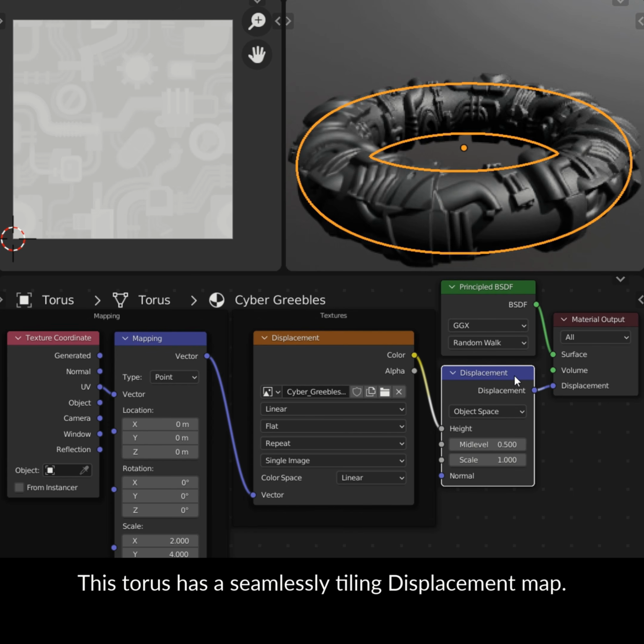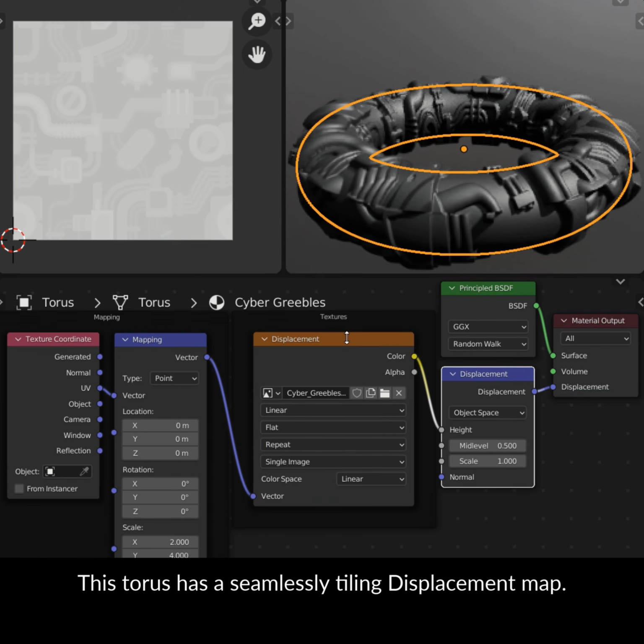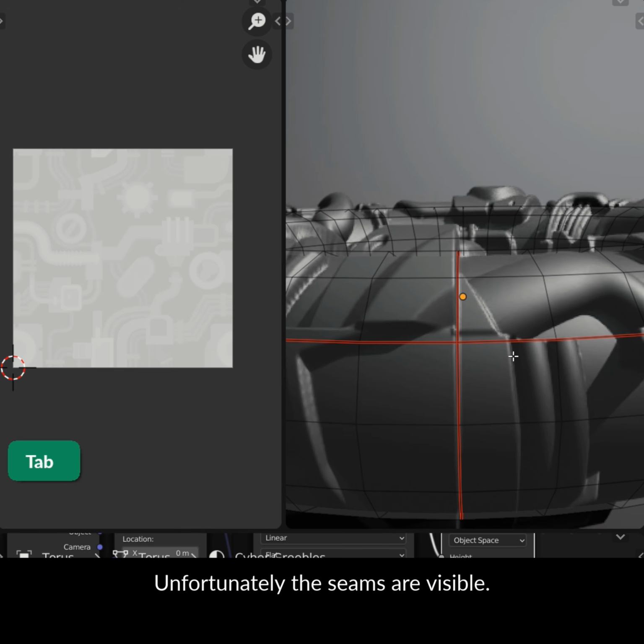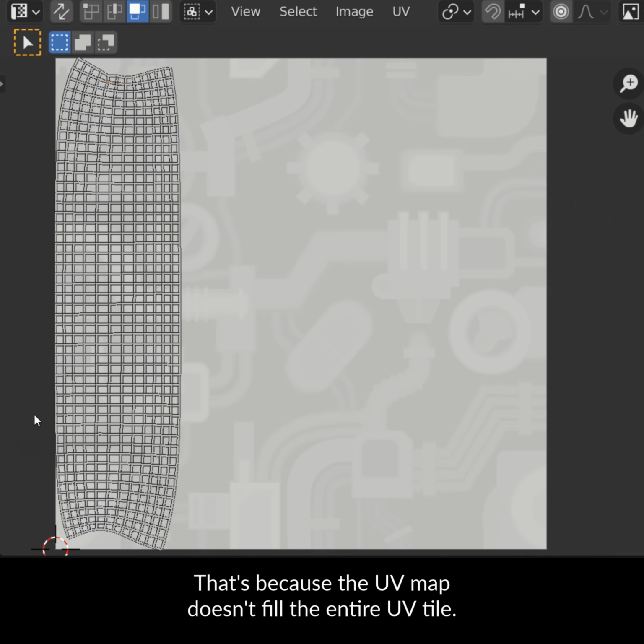This torus object has a seamlessly tiling displacement map. Unfortunately, the seams are visible. That's because the UV map doesn't fill the entire UV tile.